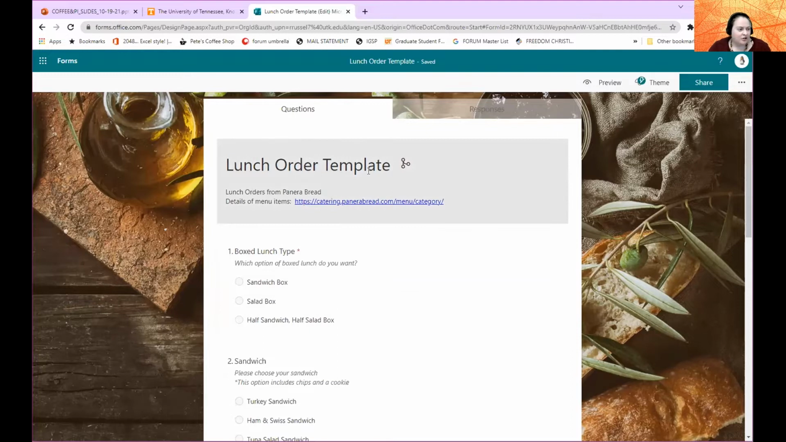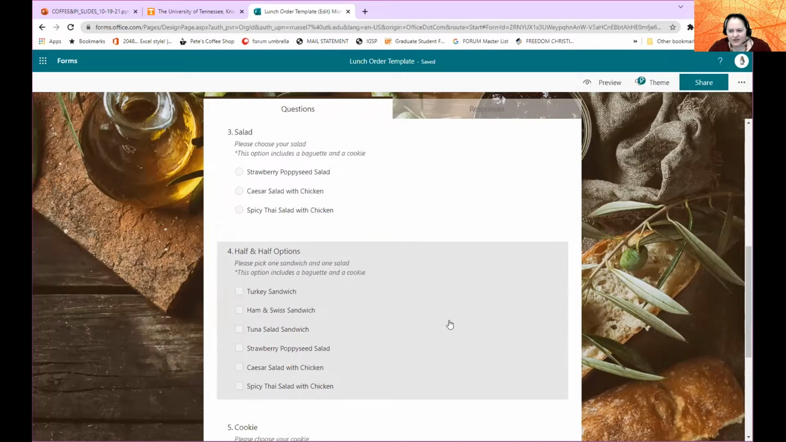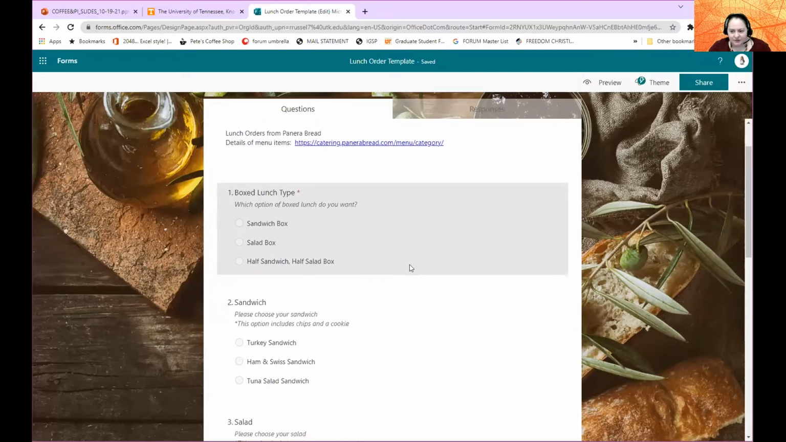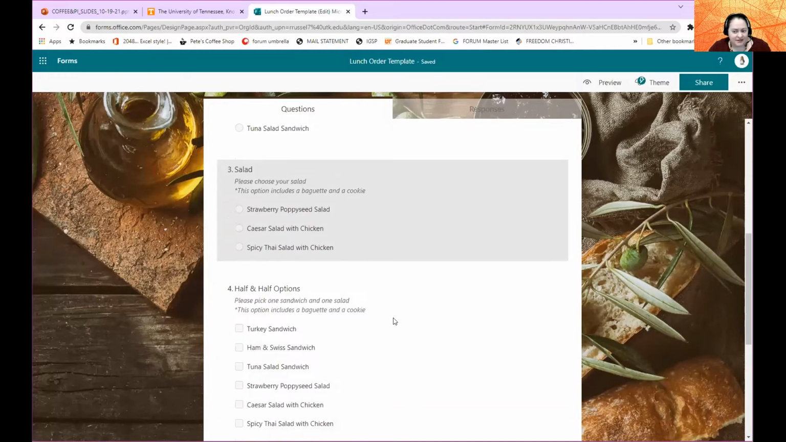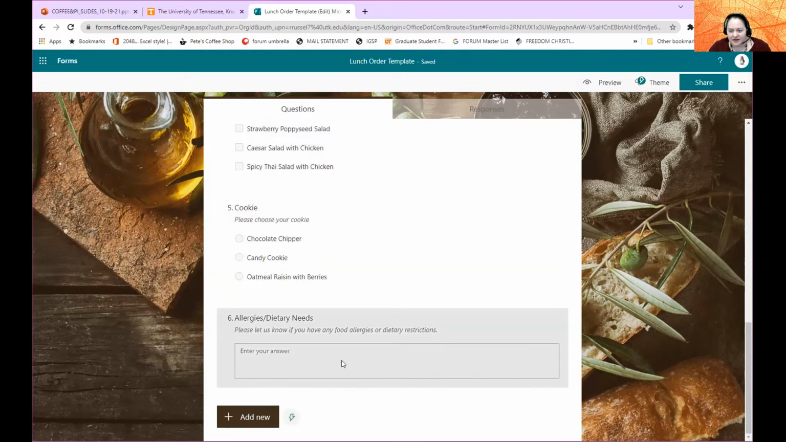And if you create the template, you can make a copy of the template for each event and rename the form here to the date of the event rather than just "template." So if you have this template, you can reuse it. We tend to order from Panera. That's just who we use when we do searches. So these are options that you get with Panera, but you could use any place that you wanted to for the food. You'd put the choices in there and then you'd have an allergy and dietary needs form there.